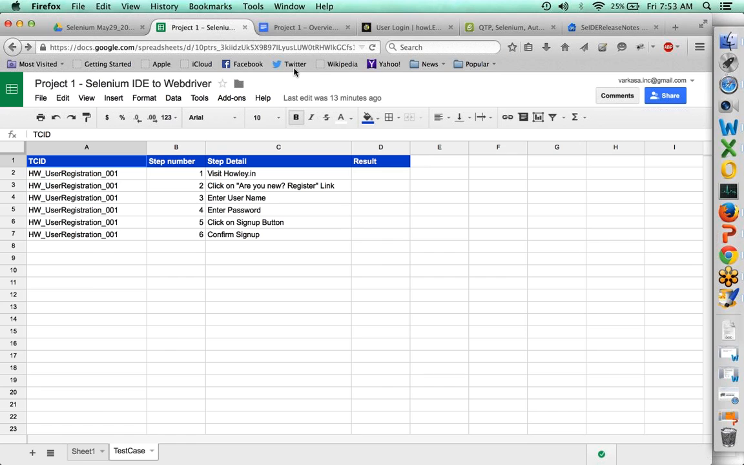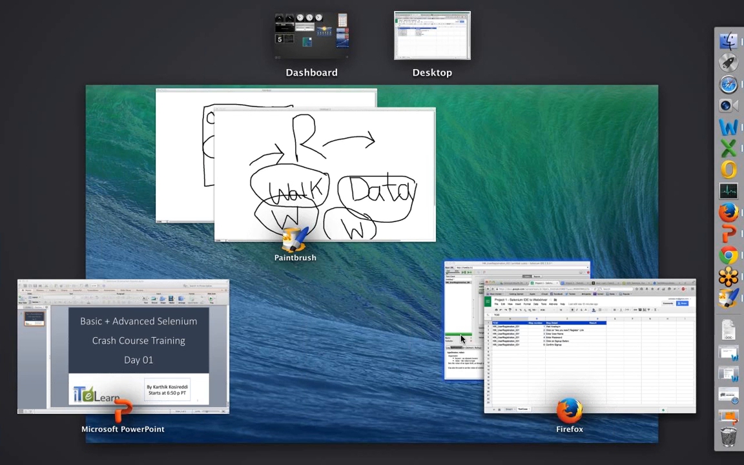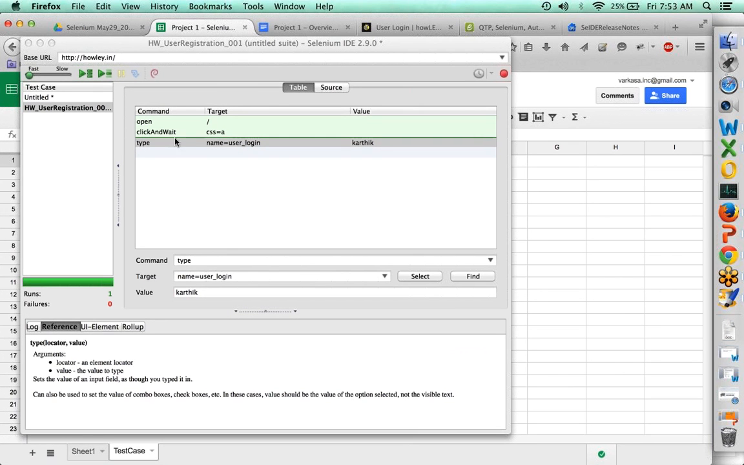Everyone, please use your chat, your question and answer. What is the command in Selenium IDE that we will use to enter a password in that field? Type, exactly. It is not click, it is not write, it is not set. It is a specific instruction. Why has it got to be specific? Because Selenium IDE will not understand otherwise.